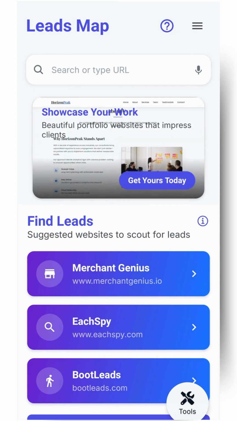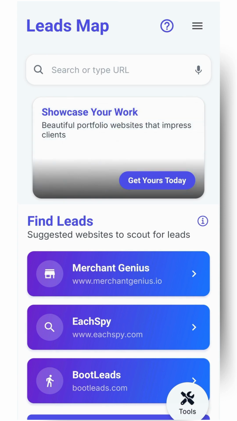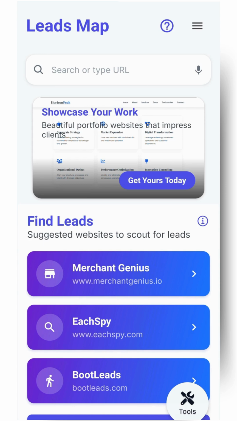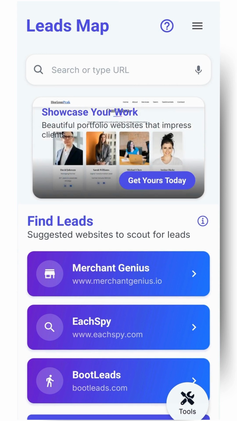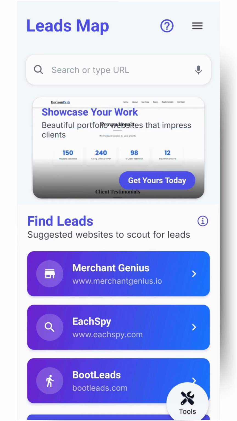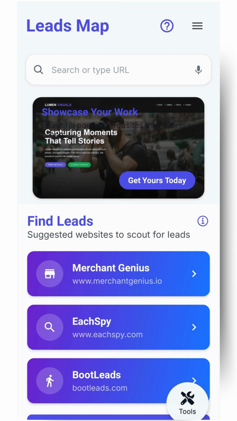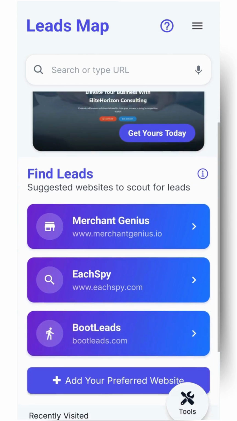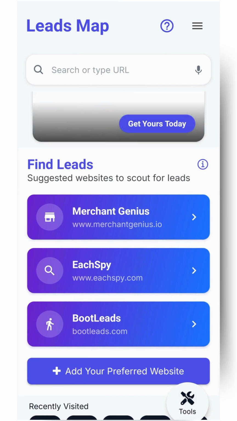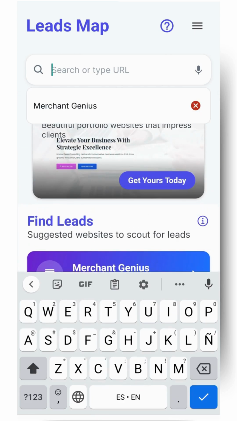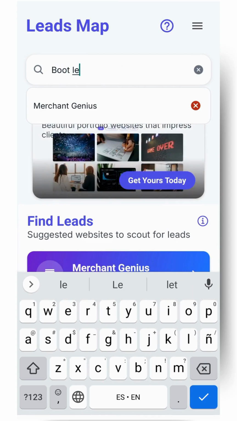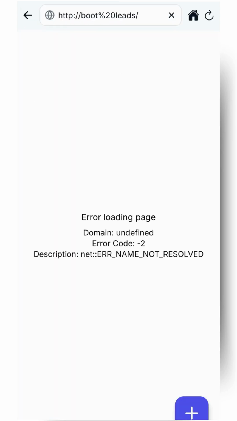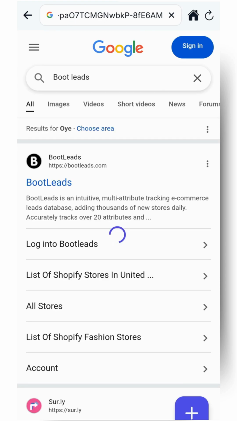use Leads Map with any other such platform on the internet, because we have more platforms that give you access to a database of new website owners that you can reach out to and make your offer and get yourself a new client. So now we are going to be using Bootleads. But again, Bootleads is already on the suggested option, but I prefer to use the search. Good. So now this is Bootleads.